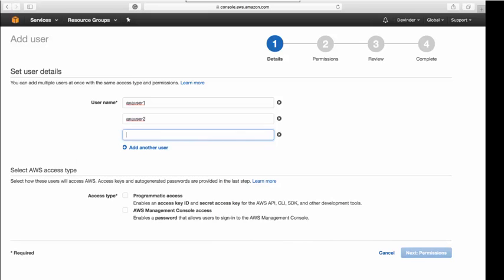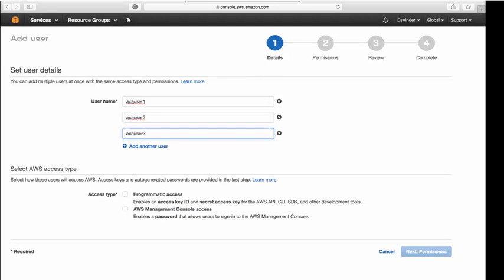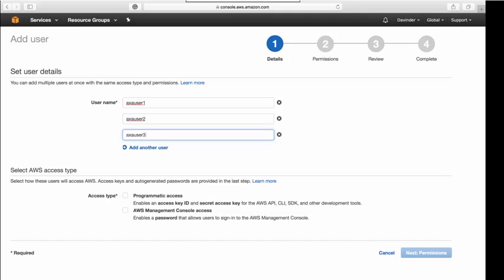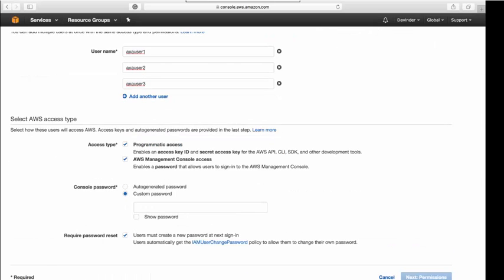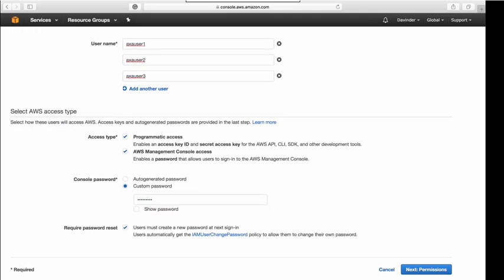and X user 3. Now, what type of access do you want? Programmatic access, or AWS management console access? Let's say I want both. Now you have to choose an auto-generated password or a custom password. I'm giving a custom password, a simple password, nothing much. Now, user must create a new password at login. I'm removing this one this time.